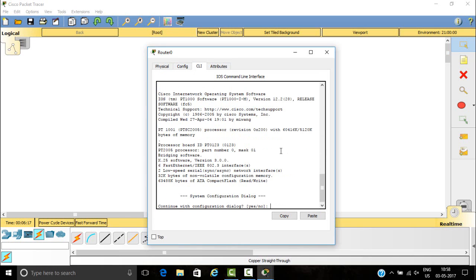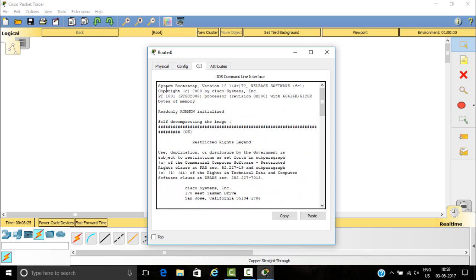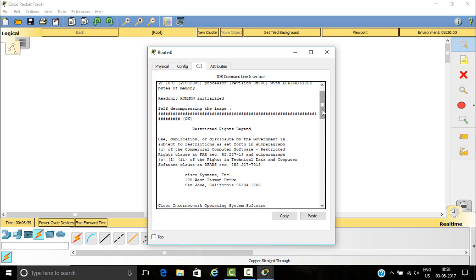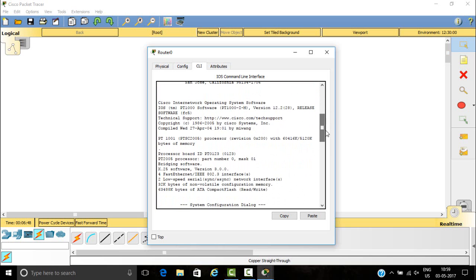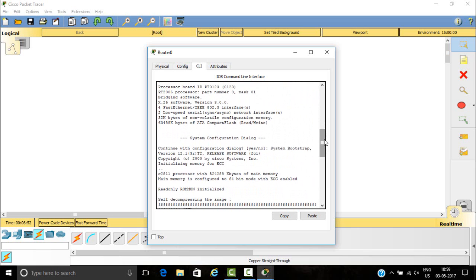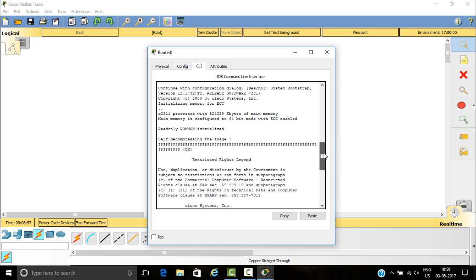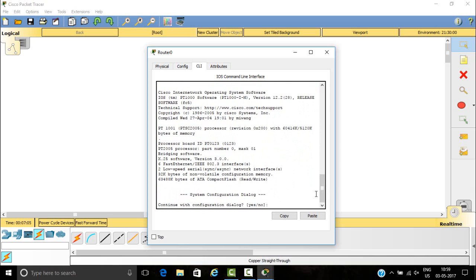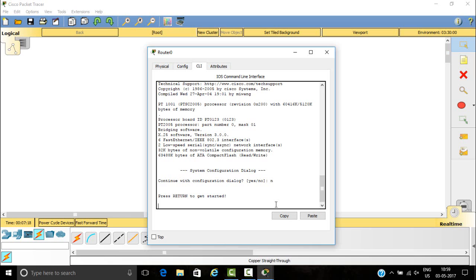Go to CLI. CLI means command line interface. So this is IOS version 12.1. When the device boots initially, it will decompress the image, showing hash hash hash. Then it loads all the IOS, and after that it will ask you for the configuration dialog. It means it's a setup mode. You need to click on no. Then press enter.